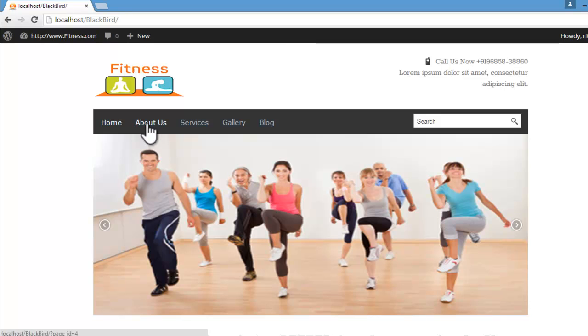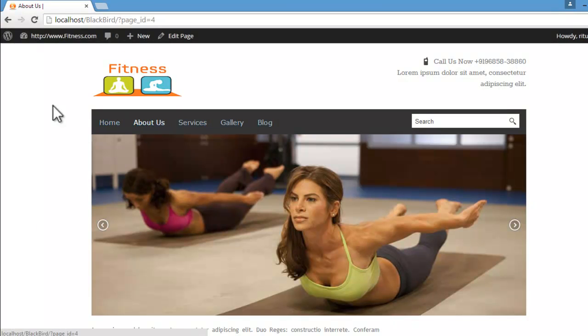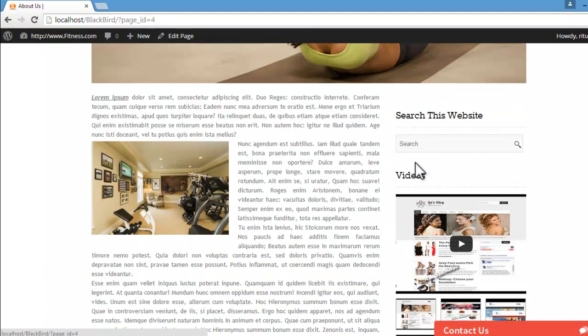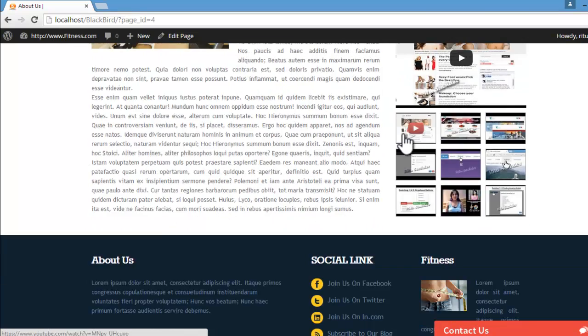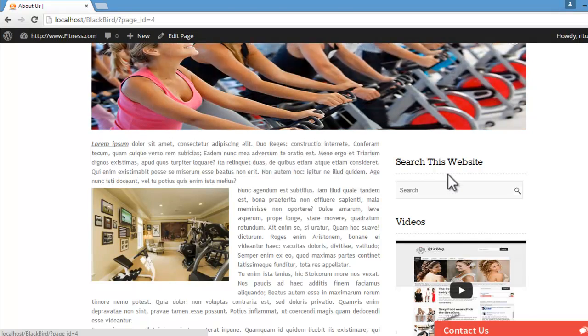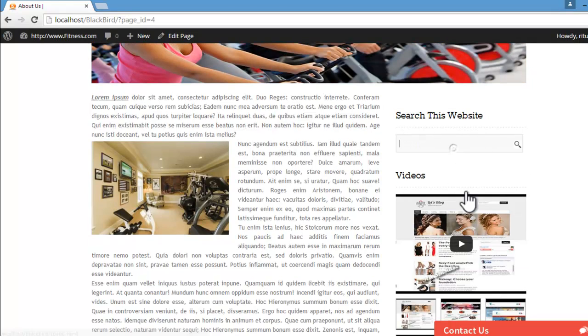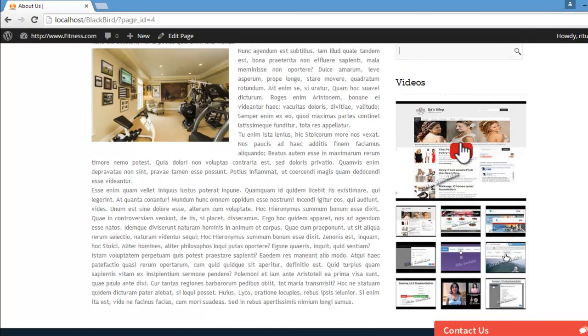And on the About Us page, as the home page was the full width layout, now on the About Us page you can see it's a right sidebar. Again, we have a few widgets on this right sidebar. There's a search box, and there is a YouTube video playlist, so anybody can play YouTube videos from here itself, or they can also watch it on YouTube.